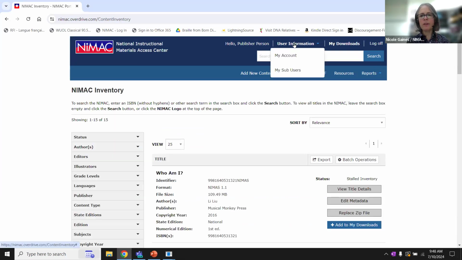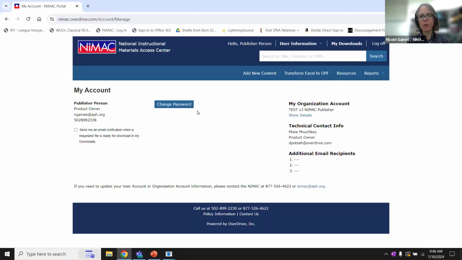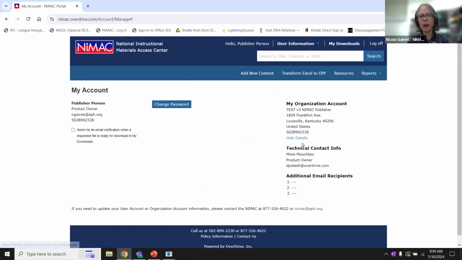The next thing I'm going to talk about is the user information. You can view the information for your account or change your password from this screen. If you actually want to update your information, however, we ask that you contact us to make those updates for your primary contact or to make those kinds of changes. We're happy to help with that.